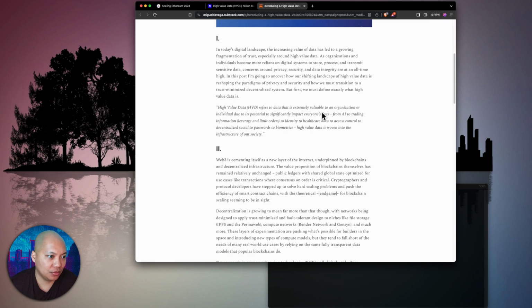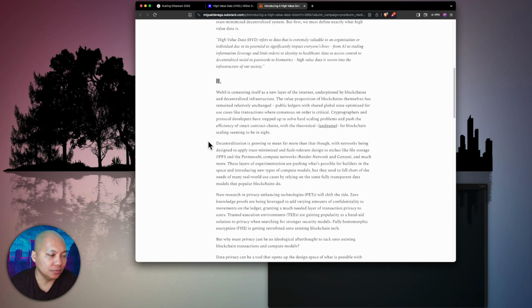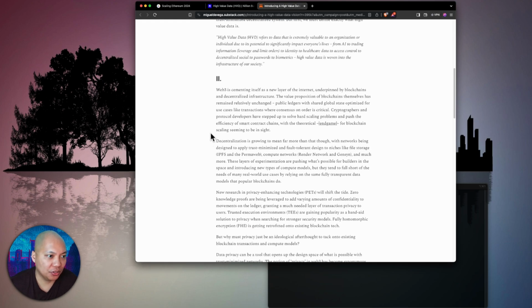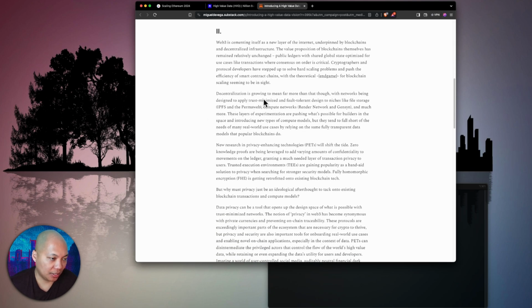HVD refers to data that is extremely valuable to an organization or an individual. Web3 is cementing itself as a new layer of the internet, underpinned by blockchains and decentralized infrastructure value propositions. Decentralization is growing to mean far more than the networks being designed to apply trust-minimized and fault-tolerant design to niches like file storage.